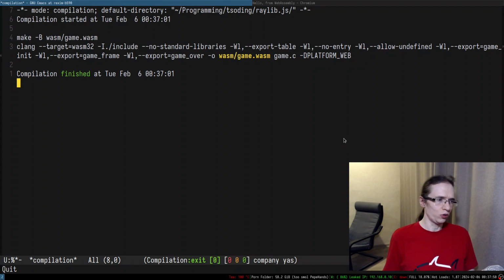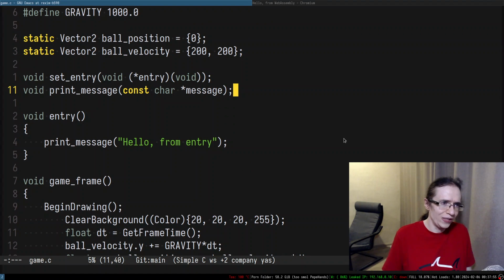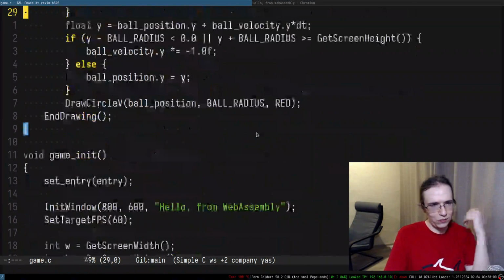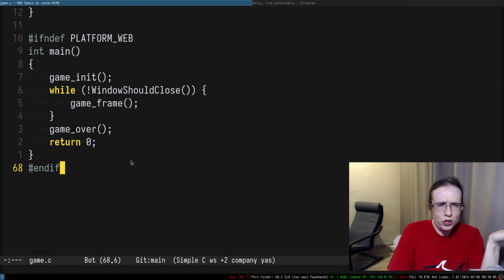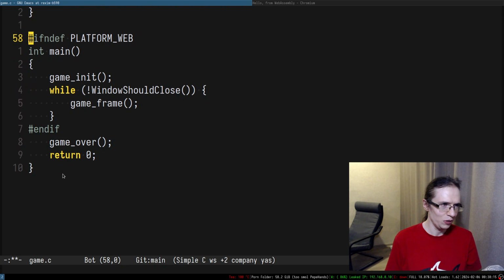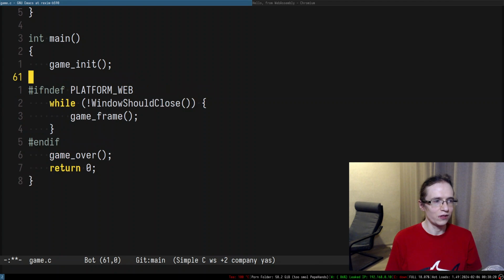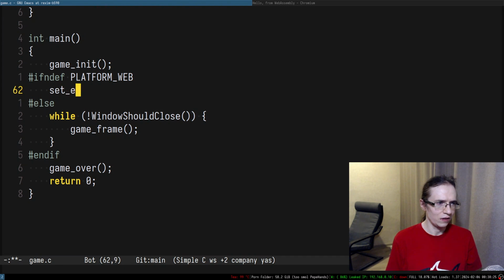So this could be an approach, and is it even a useful approach for us? I'm not quite sure. Okay, so we set some sort of an entry point. That doesn't really change anything that much, honestly, because we're just going to replace this loop in here. So if it's a web, we're just going to do set entry game init. Well, to be fair, not game init, but game frame.